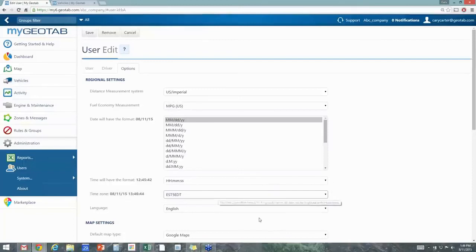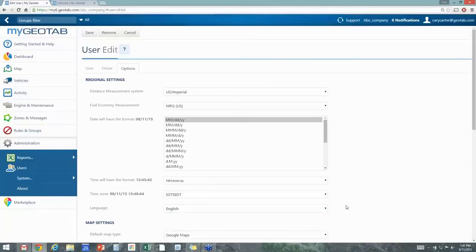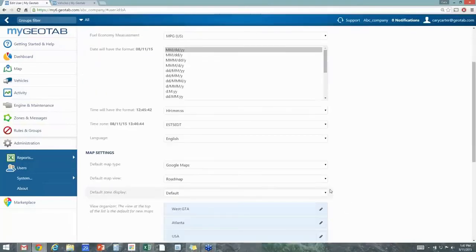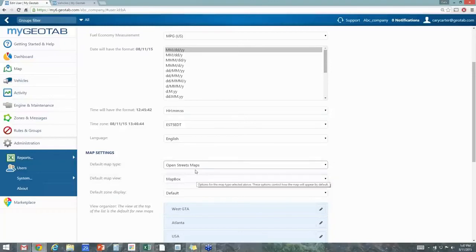and I'm all set. The language that I want, we have English, French, Spanish, Japanese, as well as Dutch. There are always more coming. We are all over the world, so pick the one that you want, and you're good to go from there. Now, the default map type that you want, you have either Google Maps or OpenStreetMaps. The choice is yours, whichever one you desire to work with. I'll switch over to OpenStreetMaps, and you can see that.